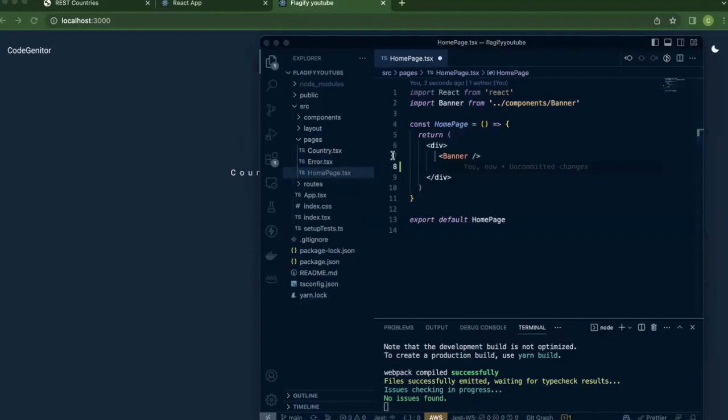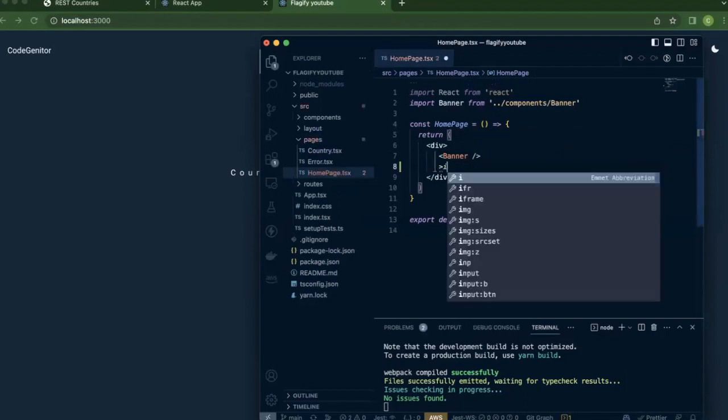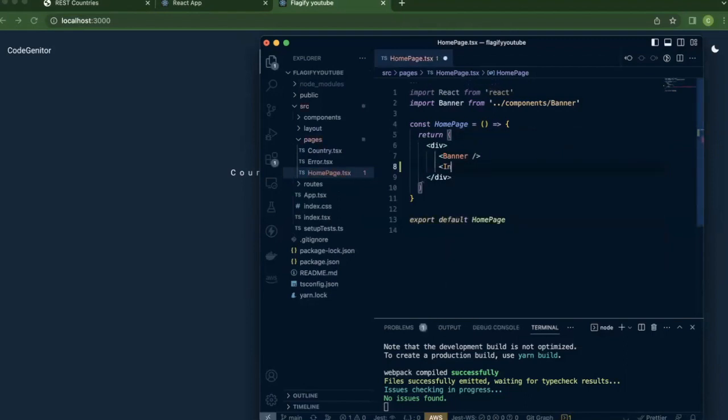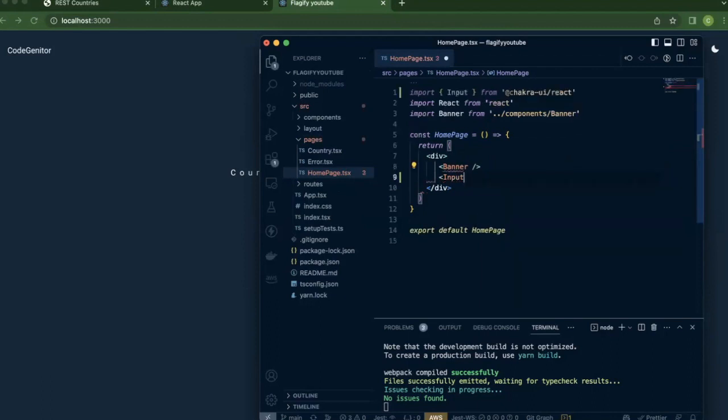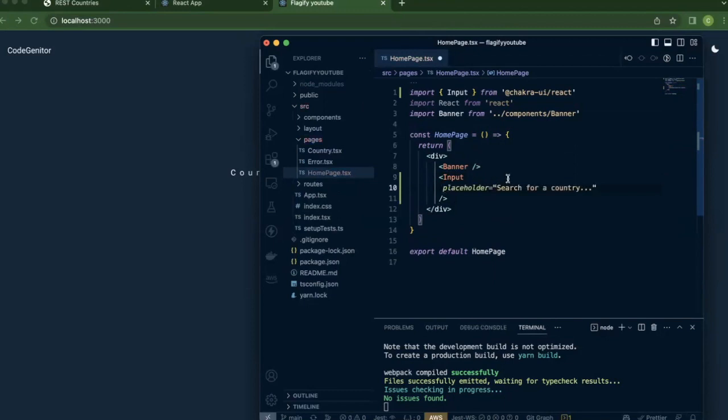So what I would like to do, I will call input from Chakra UI. I like Chakra because it makes the application much more scalable and it makes you build the application faster. So let's give it a placeholder: Search for country. Then we give it a size, and then we give it a variant.